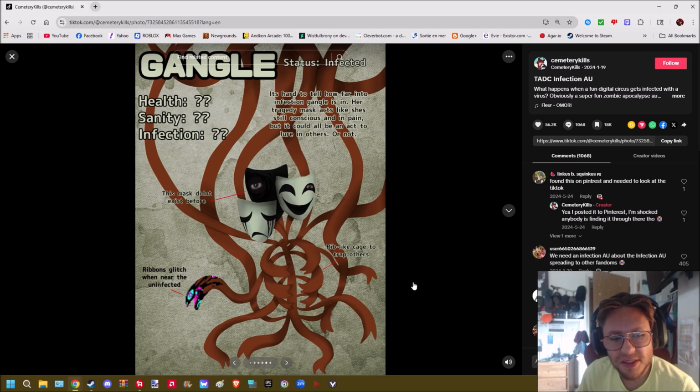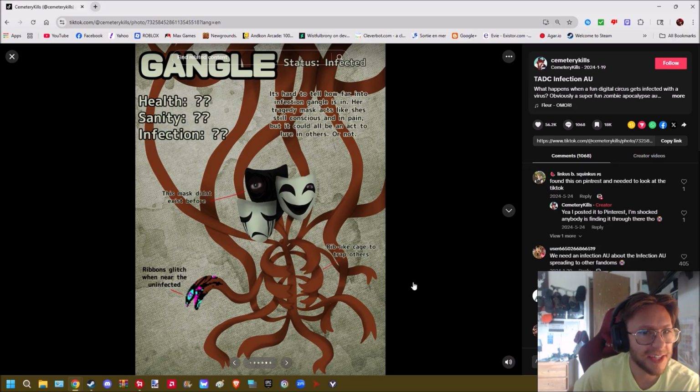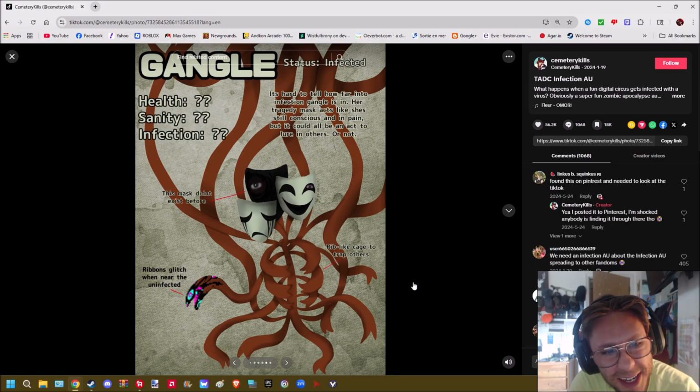Oh, jeez. I think that you see at least. They're looking a bit spooky, though, Gangle. Health is unknown, sanity unknown, infection unknown. Says infected. It's hard to tell how far into the infection Gangle is in. Her tragedy mask acts like she's still conscious and in pain, but it can still all be an act to lure others in. Or not.